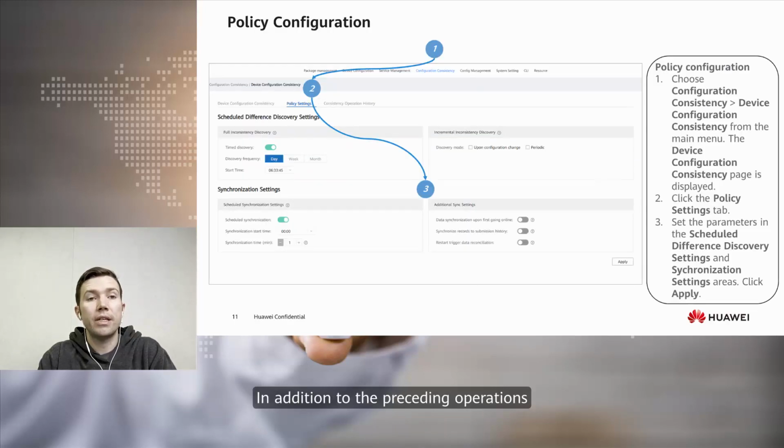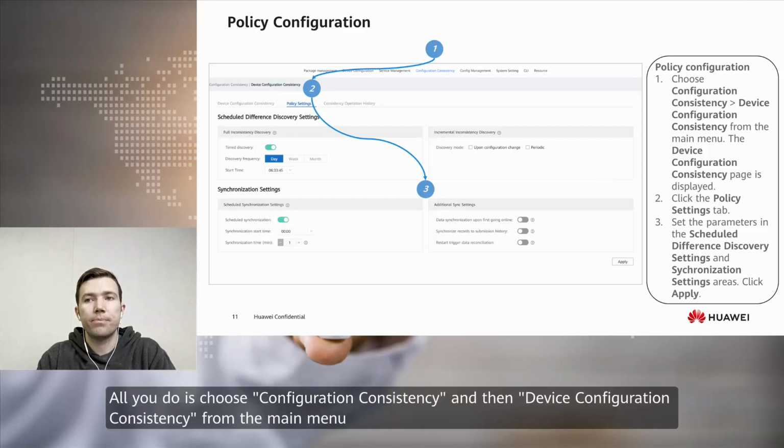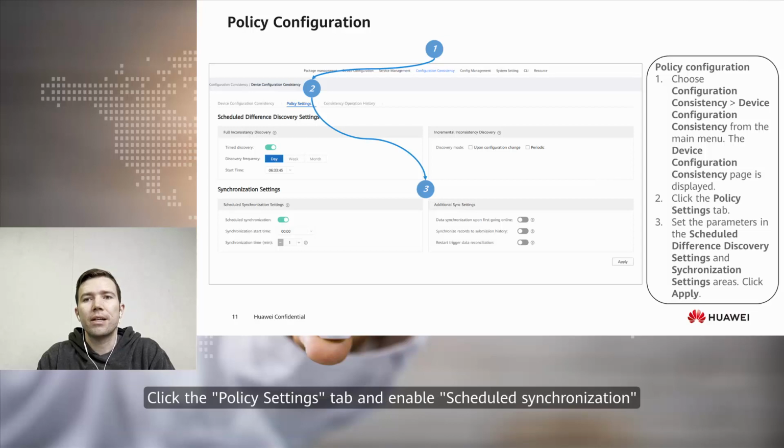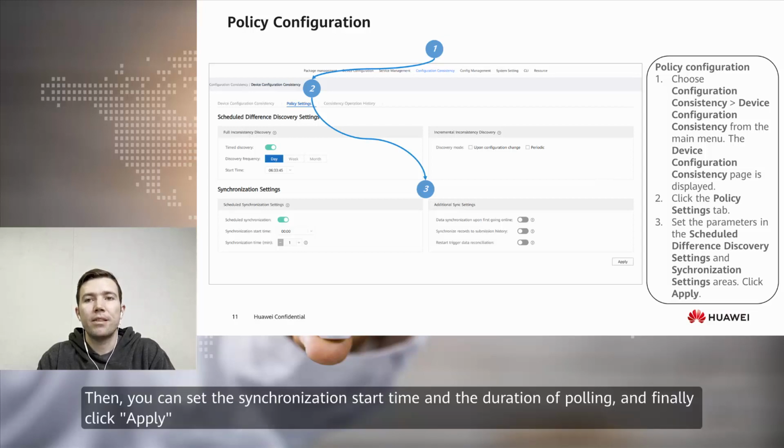In addition to the preceding operations, the AOC also provides the policy configuration function, which is applicable to scenarios such as night polling. Policy configuration is easy to do on the AOC. All you do is choose Configuration Consistency and then Device Configuration Consistency from the main menu. Click the Policy Settings tab and enable Schedule Synchronization. Then you can set the synchronization start time and duration of polling and finally click Apply.